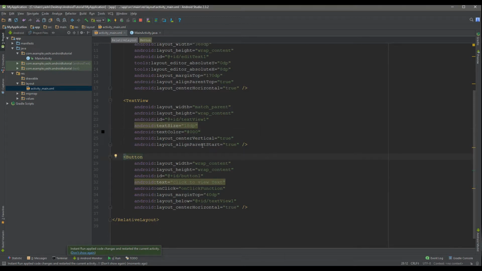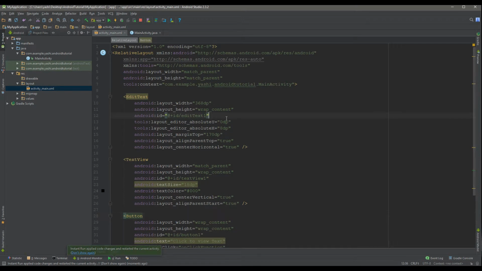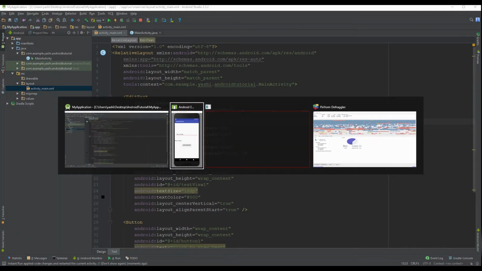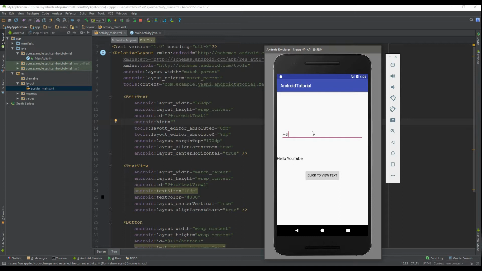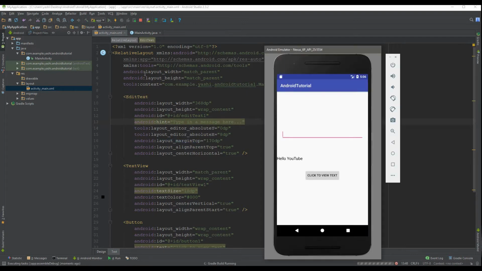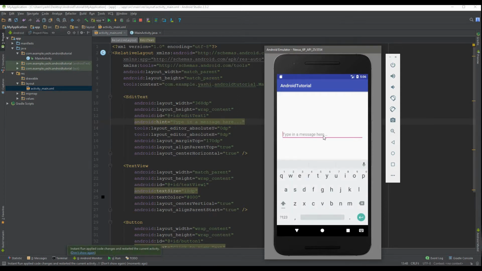So now one more small thing I wanted to tell about edit text is that you can also add a hint. Now what a hint is that before the user starts typing in the edit text, hint is basically the text that appears onto the edit text before the user starts typing. So let's say type in a message here. Okay, let's see how that looks. So now it says type in a message here. Now when I type anything, it disappears. So that's what a hint is.